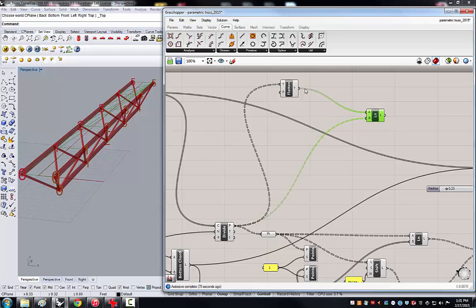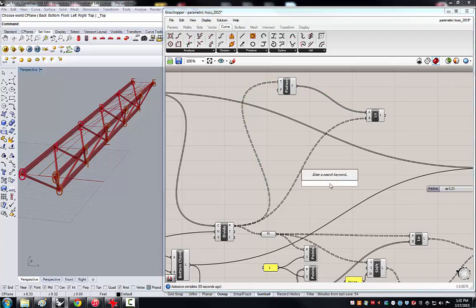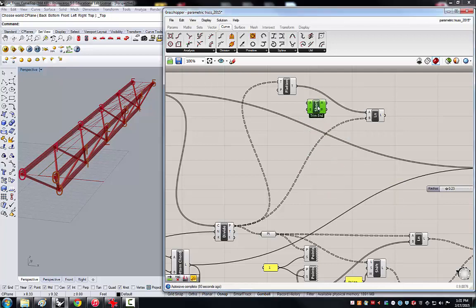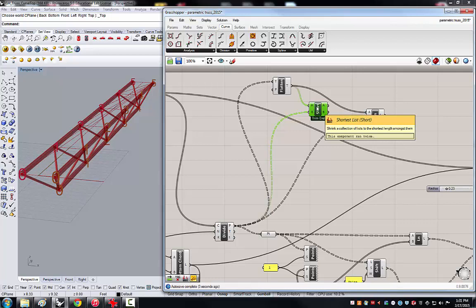So what we can do is add another modifier. In this case, it's going to be the shortest list component. And we're going to be using this to compare these two lists and to select the shorter of them. So I'm going to move this now from here. The flattened list is the first one. The original set of points is the second. And what this is doing is now comparing these, and it's outputting the shortest list.